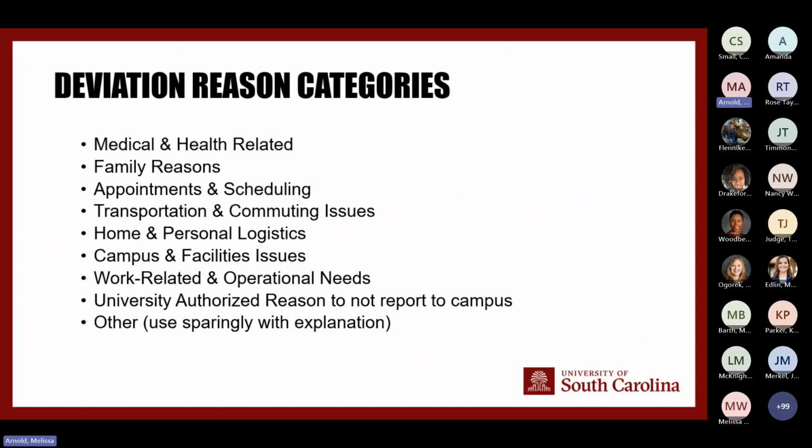We have developed a deviation reason one-page tool that will ensure that we have consistent reasons in our reporting that are captured in the timesheets as to why employees had telecommuting deviations. This screen here shows the list of reasons that are the categories of the types of reasons. And the goal here is clarity and consistency. It's not overcomplication.